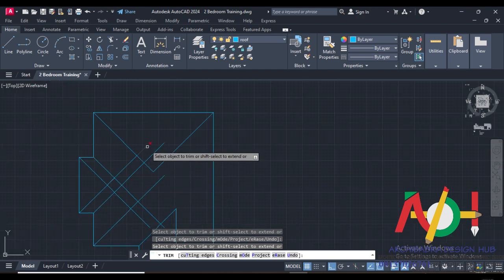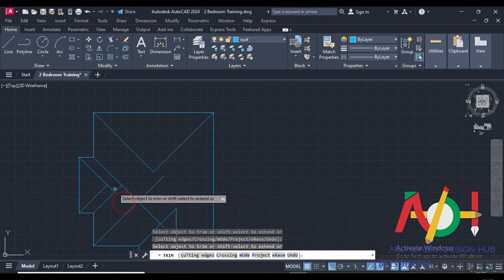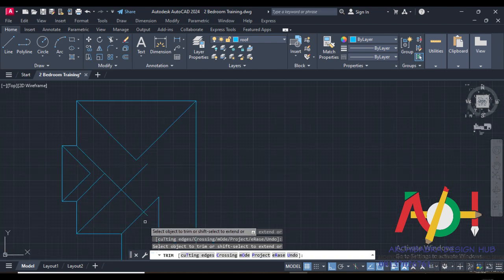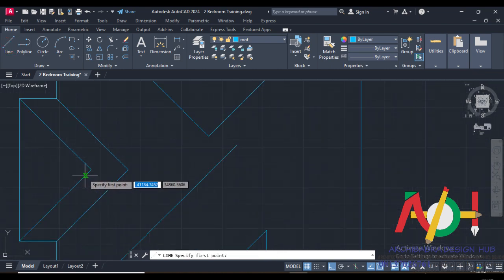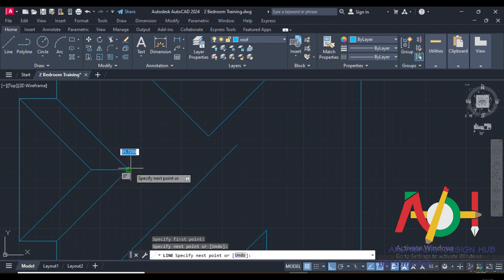Now don't mind this. I'm going to trim this off too. Trim this, and then come down here. Trim this. You can see what I'm trimming off. Trim, right? Then I'll go back to line and then join these two, connect these two together, right?